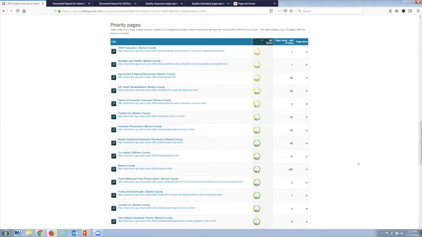Okay, our next section is priority pages, and this is just another way to pinpoint which pages would be most important for you to update first. And those are generally the ones that have the lowest, what we call a QA score. And let's talk about that for a minute. Let me jump back over to my slideshow.